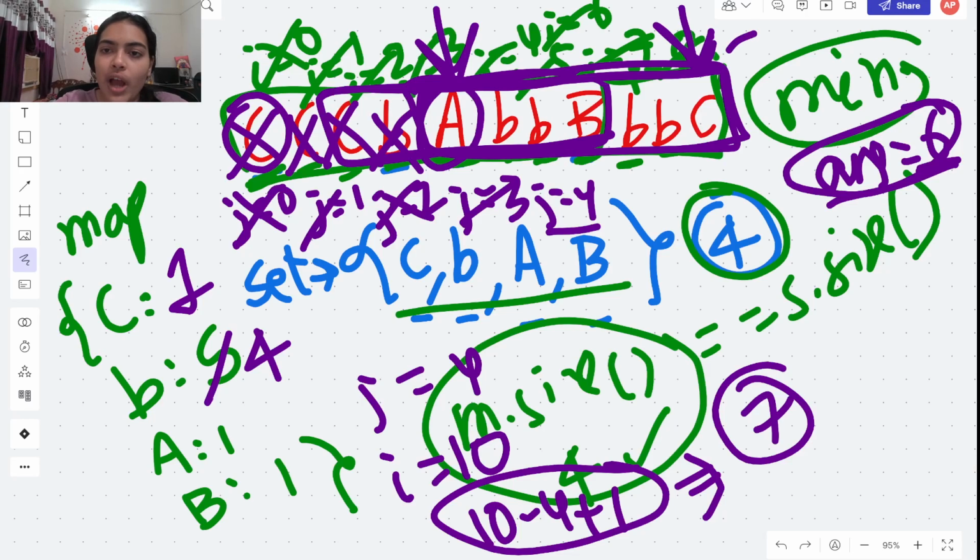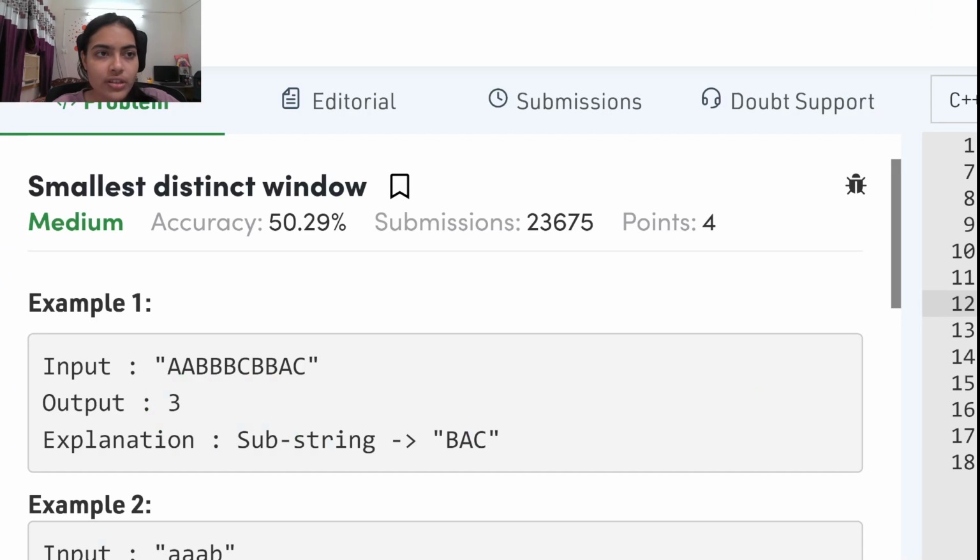Now when we continue, I will go out of bounds. So we have got the final answer. This is the simple logic. Now let's go forward to coding it.